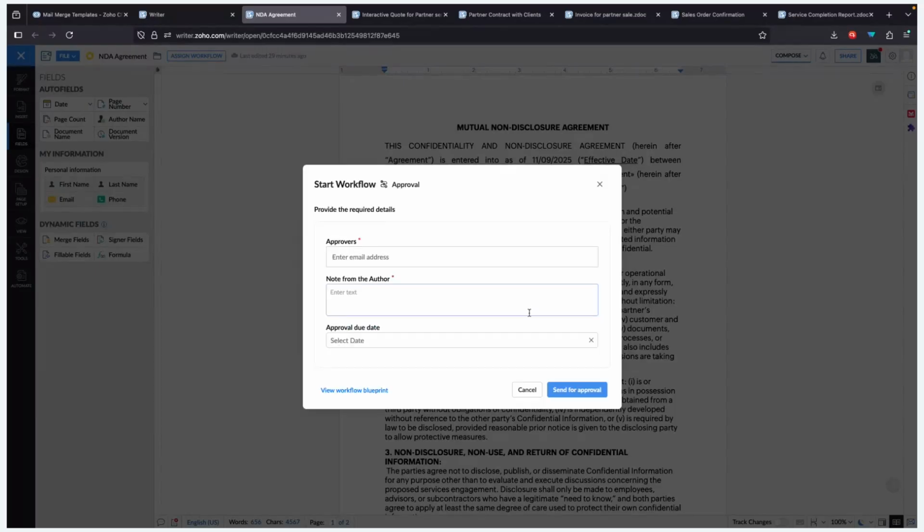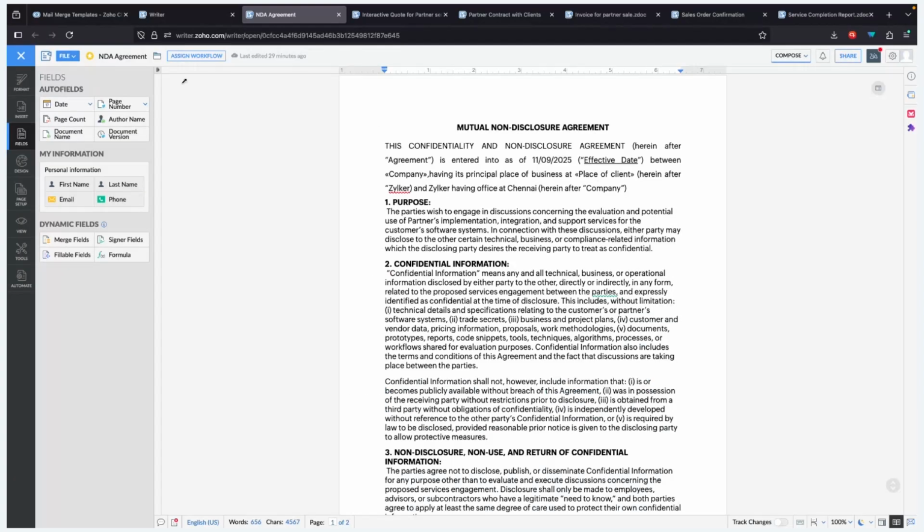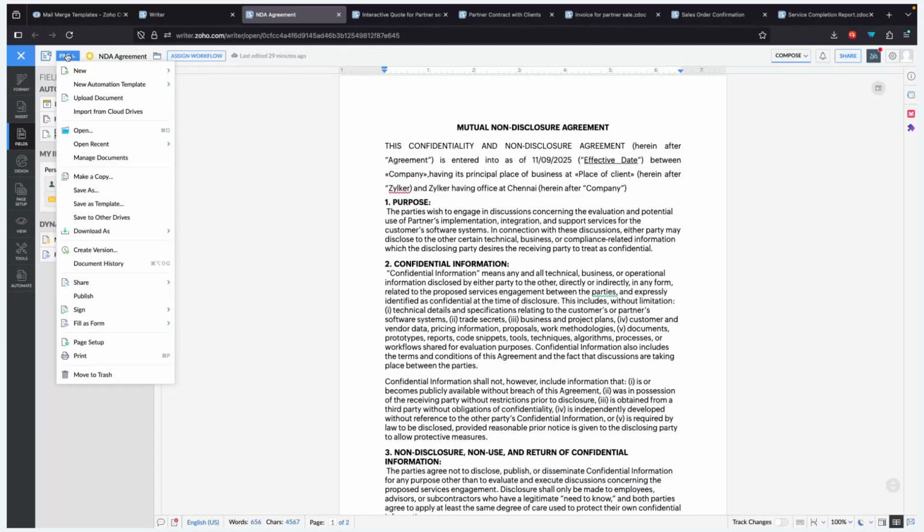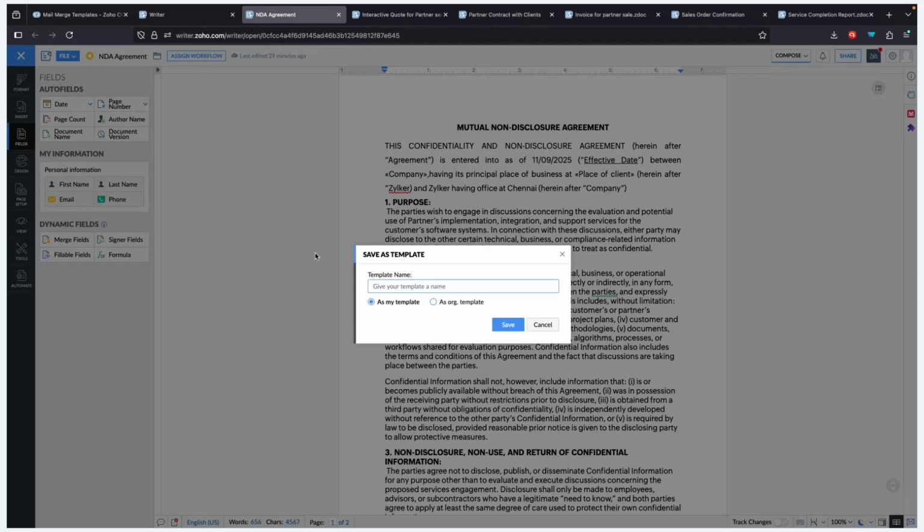So now all I have to do is just enter the details and send the document for approval. And once the approval is completed and it's ready to be set as an organization template, all I have to do is get into the file, go to save as template, select organization template, give the template a name and then save.